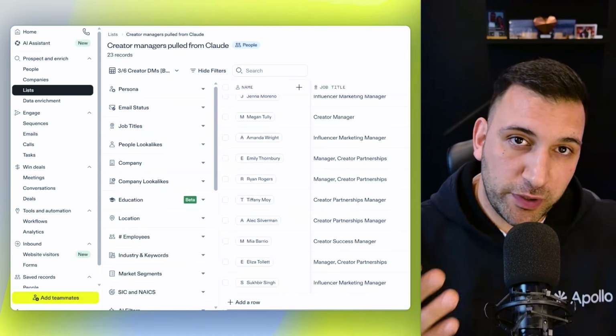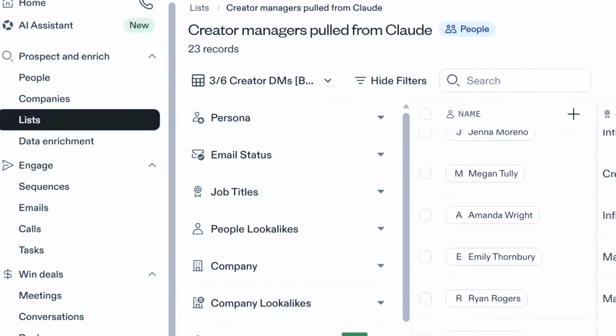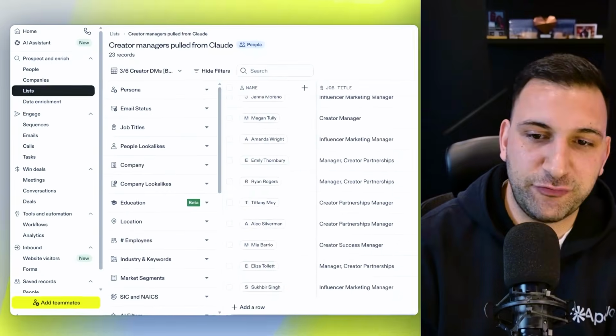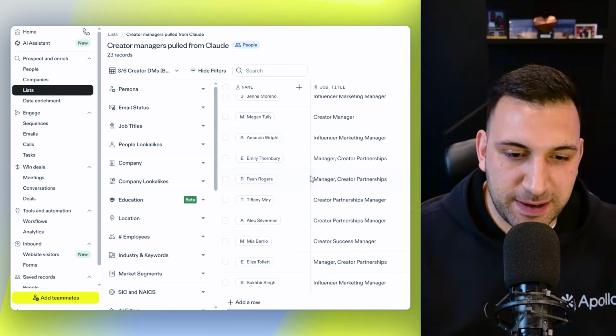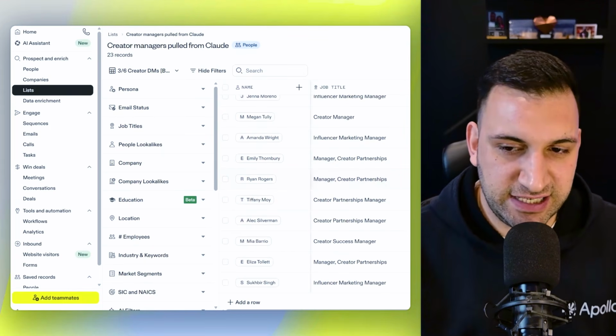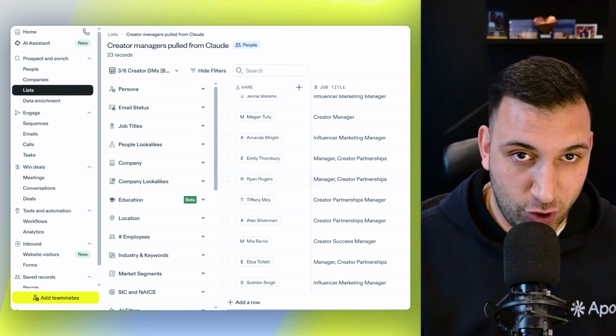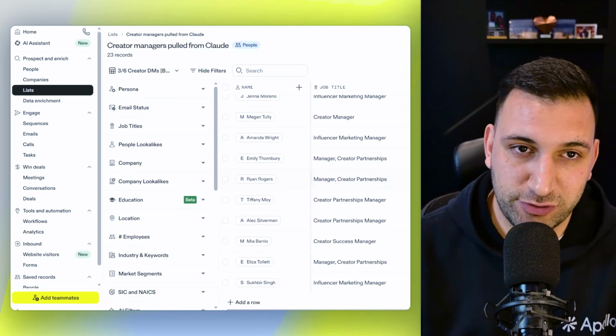We are in Apollo, and on the left hand side you can see we're on the lists view, and the list that we're viewing at the moment is the Create a Manager's Pulled from Claude, and 23 out of the 25 leads have been saved. Just by me typing in plain English, save these leads that we found together on Claude into Apollo. Pretty cool, huh?